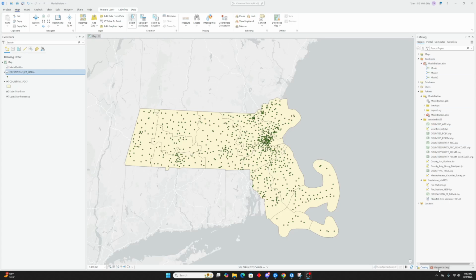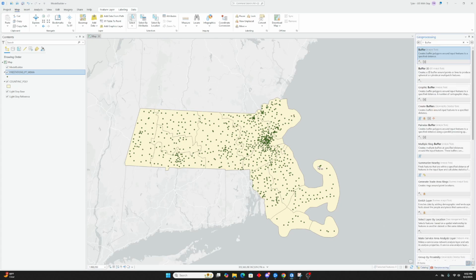Today we're going to get a little bit deeper into the model builder than we did in the last video. And we're going to talk about iterators, specifically row iterators. If I have to run the same batch of geoprocessing on the same feature layer but for different values or different rows inside of the attributes, how do I do that? So I'm going to show you how to do that.